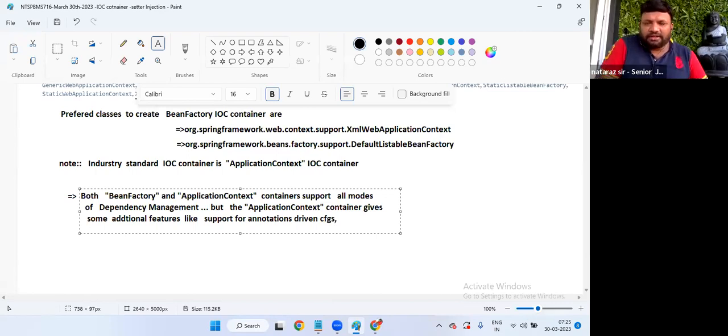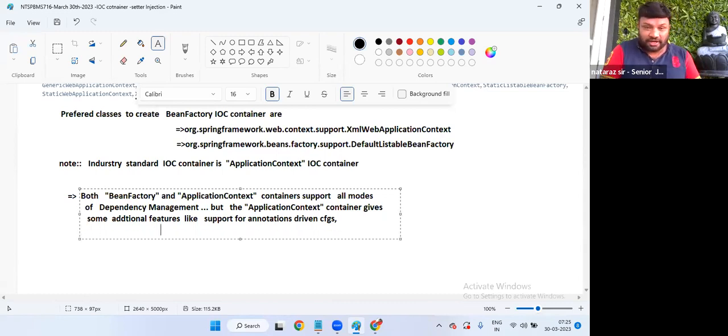What do you mean by configuration, guys? We can give instructions to the IOC container using annotations. In Bean factory, not possible. Support for annotation driven configurations. Okay, what is that? I18N.